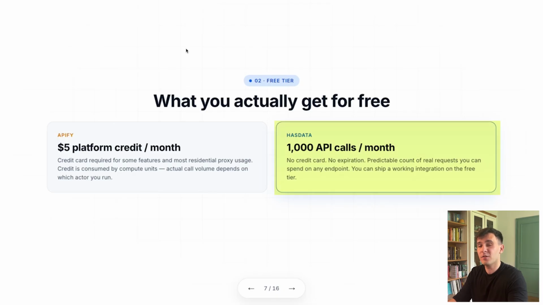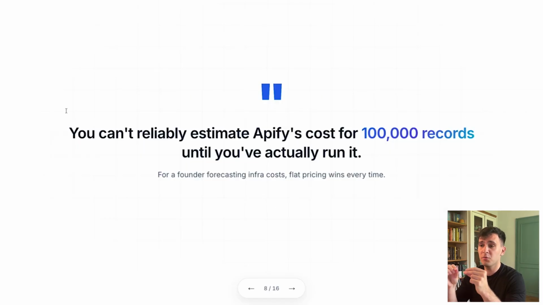Now let's see what you actually get for free. With HasData, you have 1,000 API calls per month, no credit card required, and no expiration. With Apify, you have $5 platform credit per month. A credit card is required for some features and most residential proxy usage. Now the real issue with compute units is that you can't reliably estimate the cost for 100,000 records until you've actually run it. So for a founder forecasting infra costs, flat pricing wins every time.